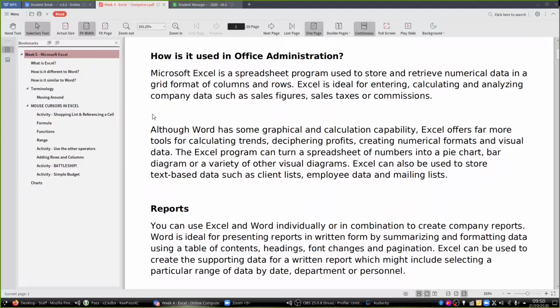If you were doing Office admin, it's interesting to know what kind of applications or how it would be used in an Office environment. So Microsoft Excel is a spreadsheet program used to store and retrieve numerical data in a grid format of columns and rows. We're going to be learning about columns and rows and how that works in just a moment.